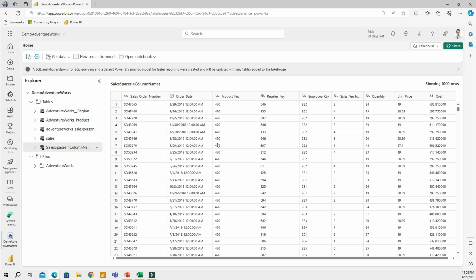Now keep in mind that Fabric is still very new, and I'm sure the product team is aware of this little bug. And so at some point in the future, they will fix this issue. Until then, however, please use the workaround that I showed you.